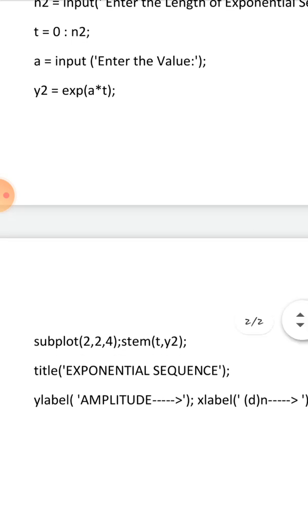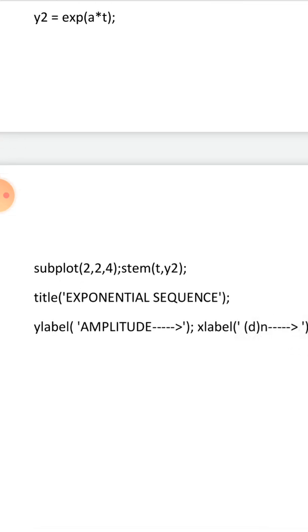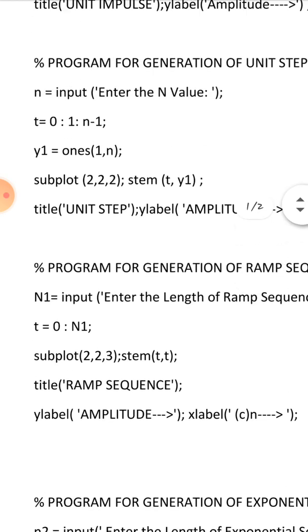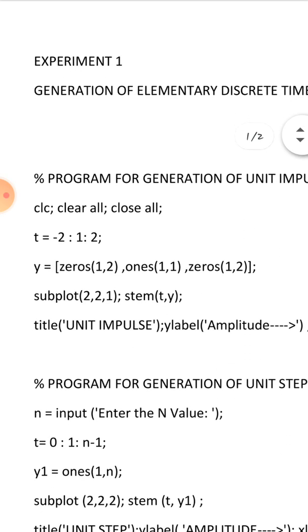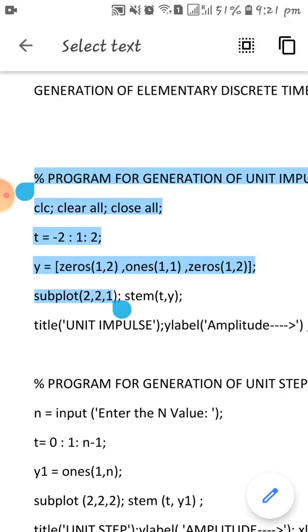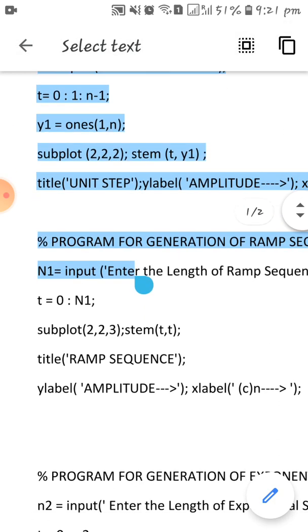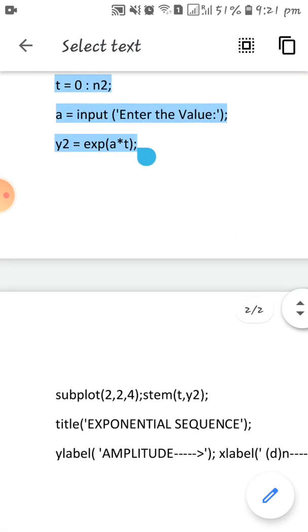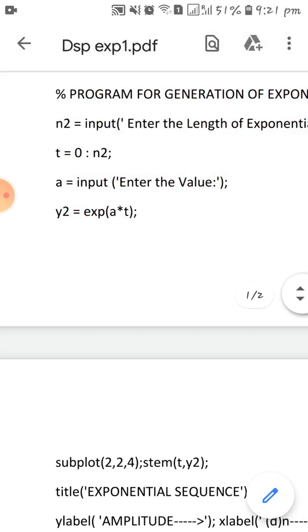Now you are going to plot the fourth signal in the fourth position, that is subplot of 2 comma 2 comma 4, and then you are using the stem function to plot the signal, that is t comma y2. You are giving a title and then y label and x label. Now we have seen the explanation for this code. Now what I am going to do is copy this code fully and then paste it in MATLAB.